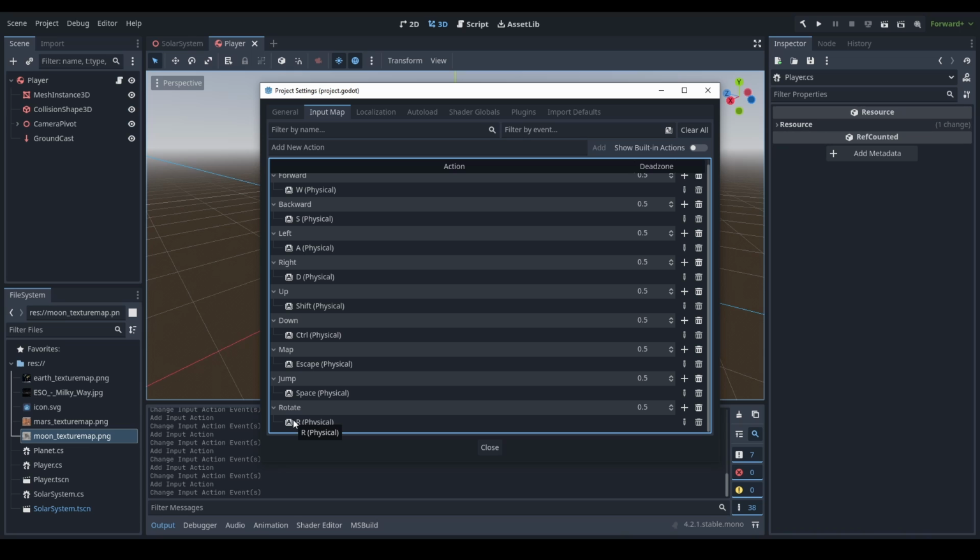So what this is going to be is that when you're in space, while holding down R, you'll rotate around your forward Z-axis instead of rotating around, you know, the Y-axis when you look left and right, and the X-axis when you look up and down. So by holding down R, we're going to be able to move on all three axes while we're in space.